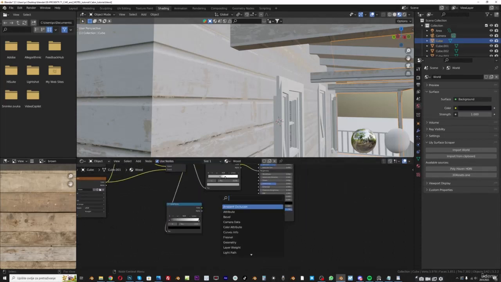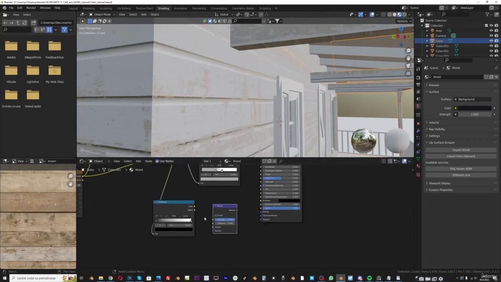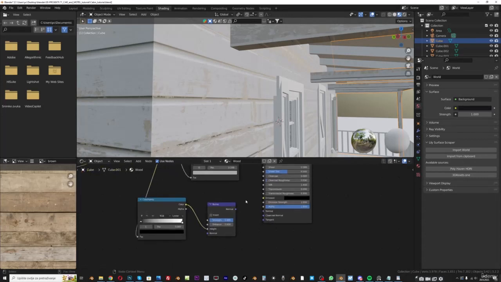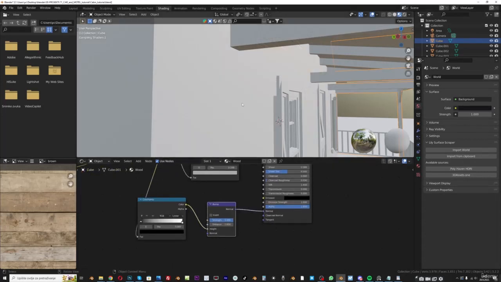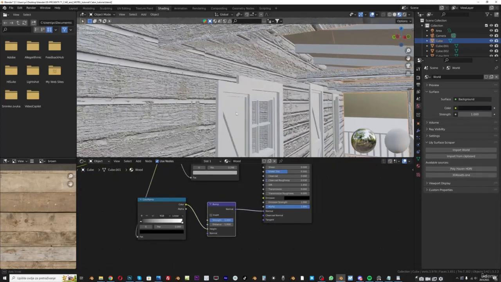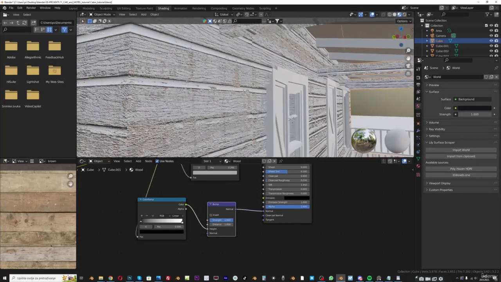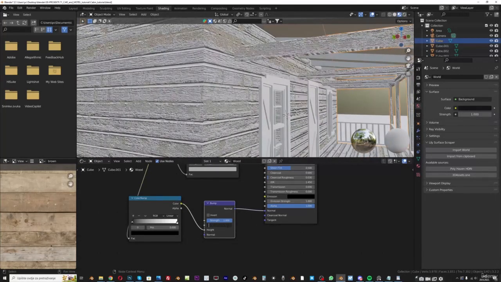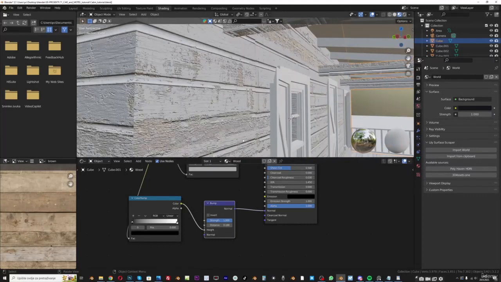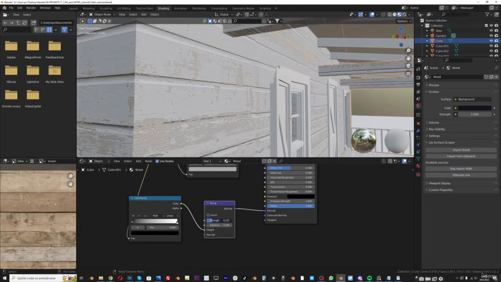So we can go with Shift A, bump node, and this texture always goes to height, and we can plug this to normal. And we get all these bump details here, but I will bring this to 0.1. And also this all down.